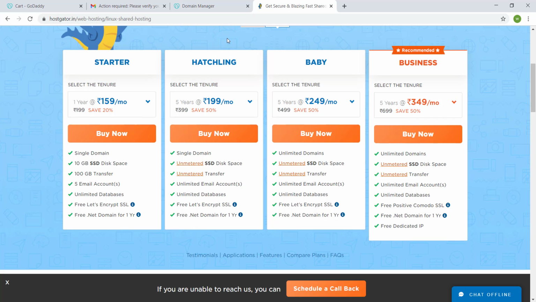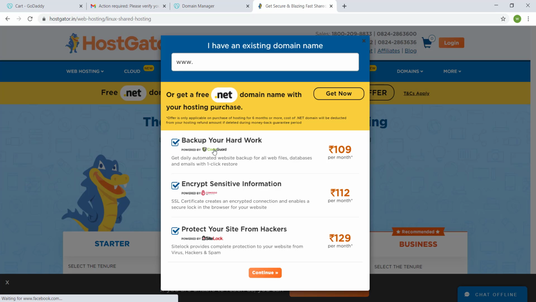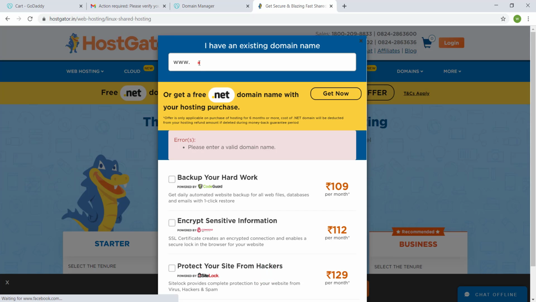After choosing your plan, just click on buy now. It's asking whether you already have a domain for your hosting. Yes, we already have a domain. Just click on yes, and here just uncheck all these things because we don't want these things right now. After that, just type your domain here.